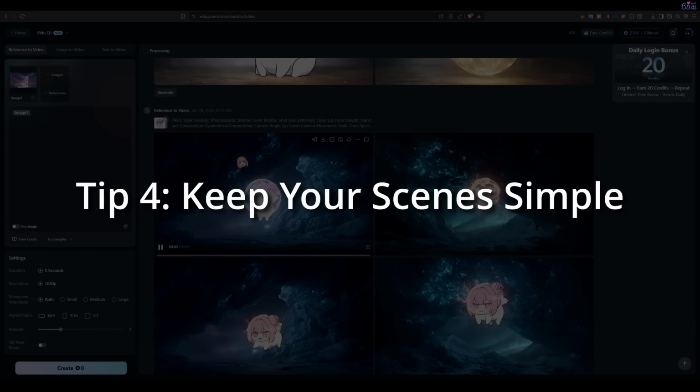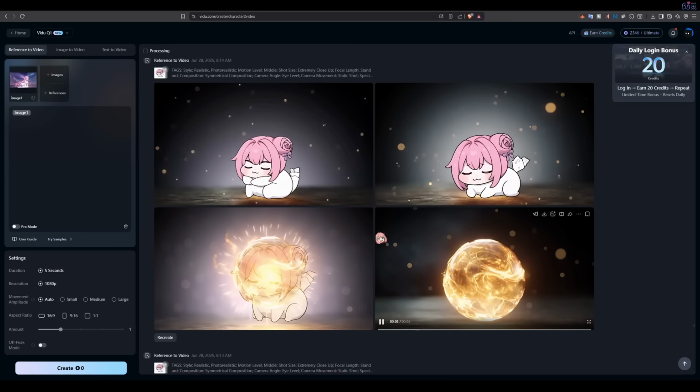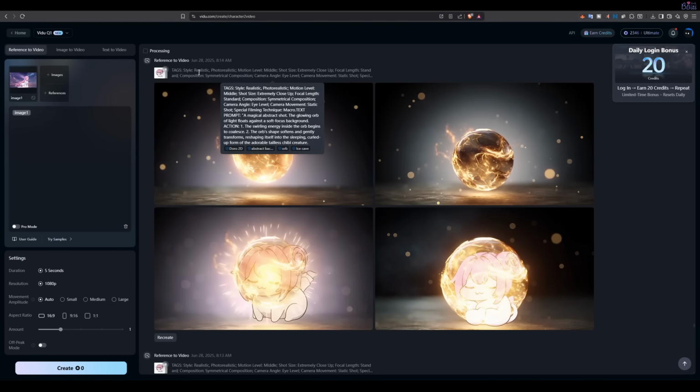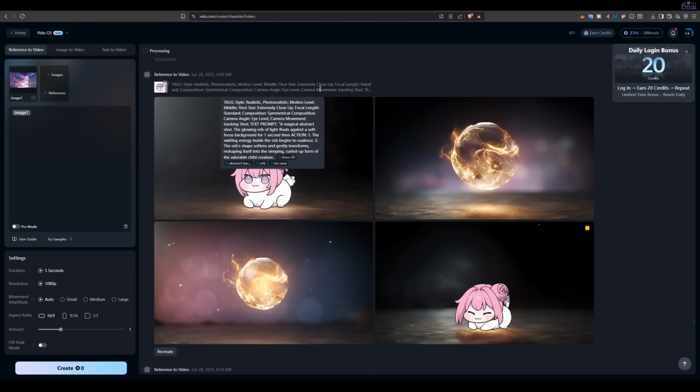Tip 4. Keep your scenes simple. This is crucial, don't try to put too many actions in one scene. A difficult action and a special effect will likely fail. Stick to 1 or 2 simple actions for a safe result. If you have a complex idea, like a character summoning a sword and then attacking, split that into 2 different scenes and stitch them together later.